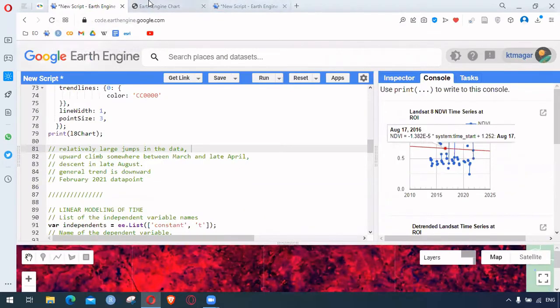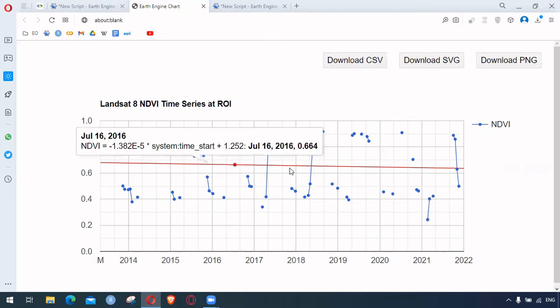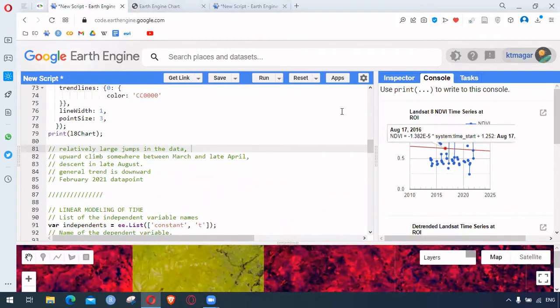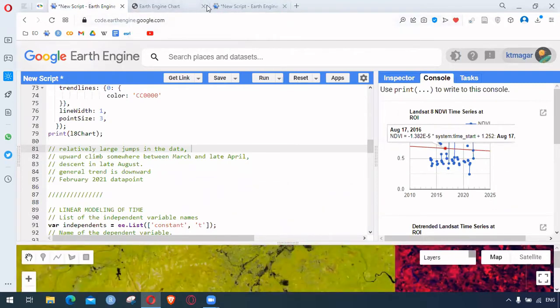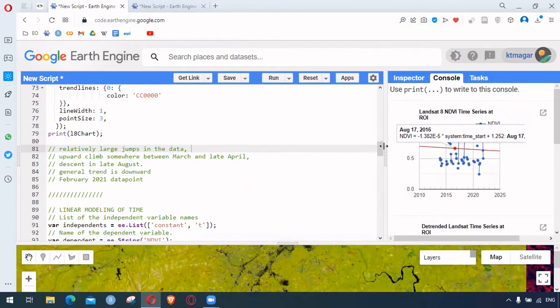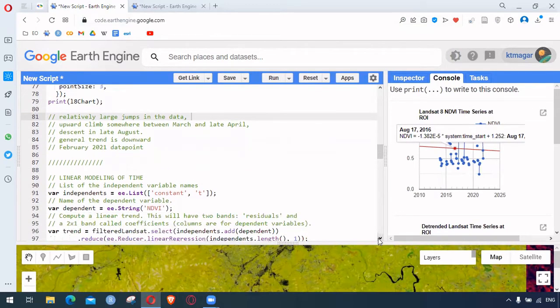And in February 2021, there is a data point which is below every other point. So this might be causing some trouble for this line, making it come downward. In other words, we're just interpreting and trying to observe the points here. And then we have this linear modeling of time. From this, we are jumping to the new sections.